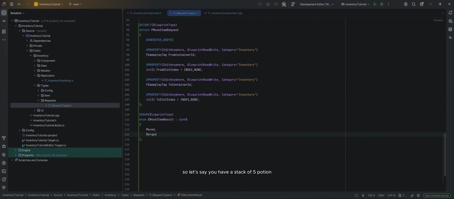Could be merged. So we merge the items together. So let's say you have a stack of 5 potions and you have another stack of 2 potions, and you take whichever one, and then you drag it and drop it on the other one. We want to merge the items together. So now we have a stack of 7 potions, right? So that could be a possibility.